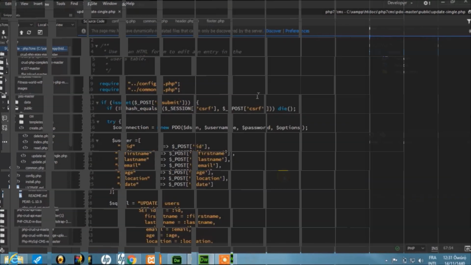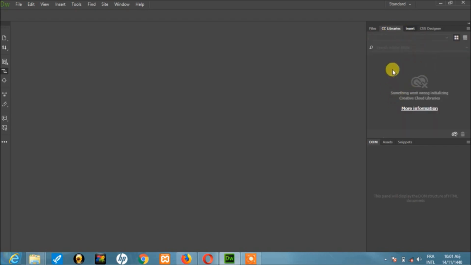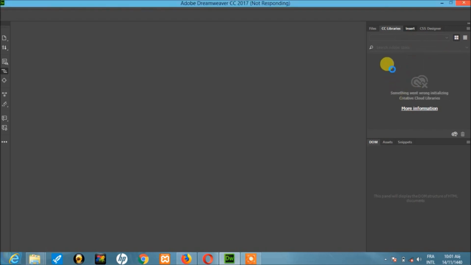Now, I want to put you through creating a simple web application with Adobe Dreamweaver, and I need you to pay very close attention. It has a left pane and it also has a right pane. If you look at the right pane, you see you have files. After the first installation, you have a default listing of your file directory or system directory. You have desktop, computer, network, desktop items, etc. Now you also have this tab here. This one is just for the libraries. Then this one is for inserting certain resources or assets that can be used for web production.